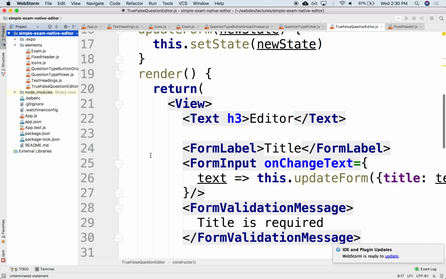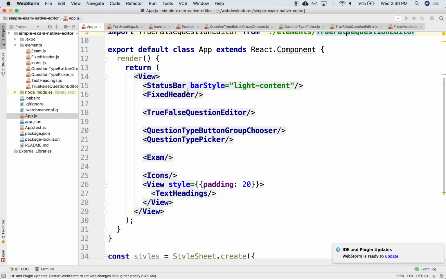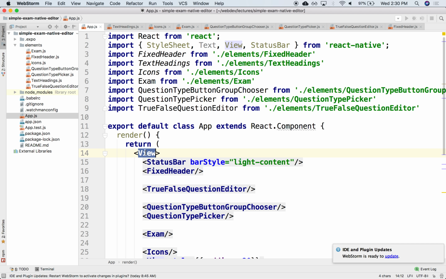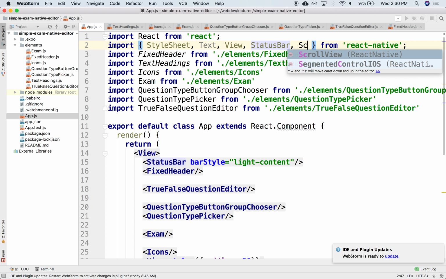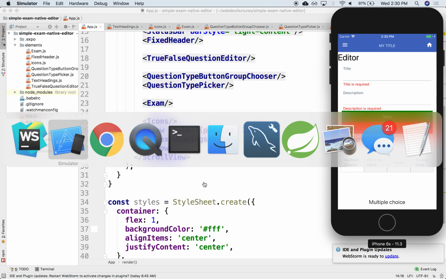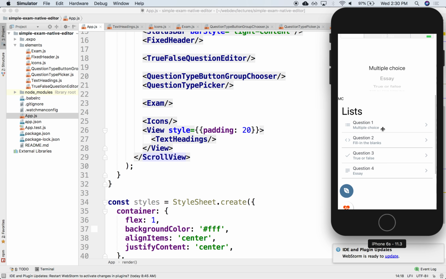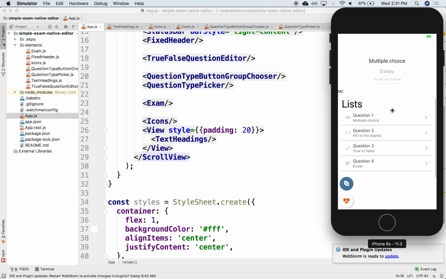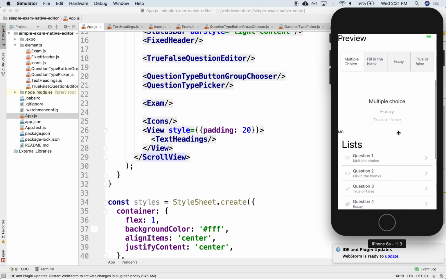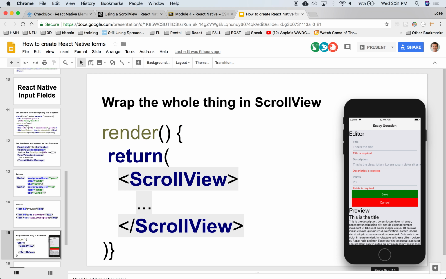let's see, is this app? Where's app? Yeah. Okay. So notice app. What we could do is that instead of having this view here, you can replace it with scroll view. And scroll view is one of the default elements in React Native. So let's replace that. Scroll view, and now notice that the whole thing can scroll up and down. All right, as easy as that.